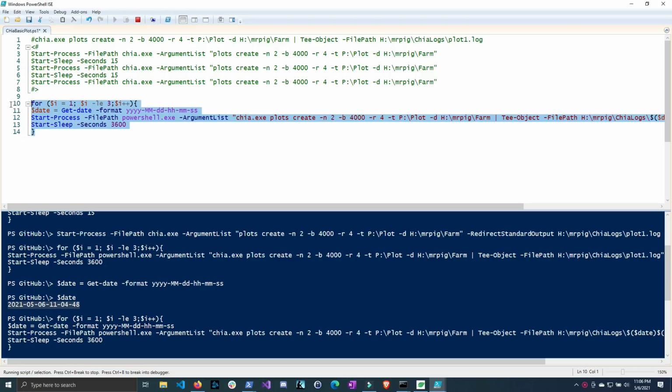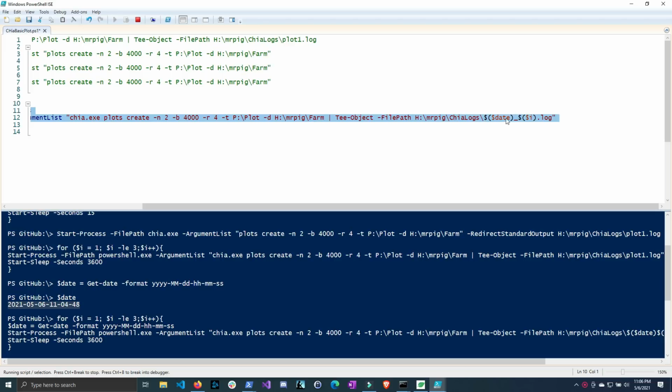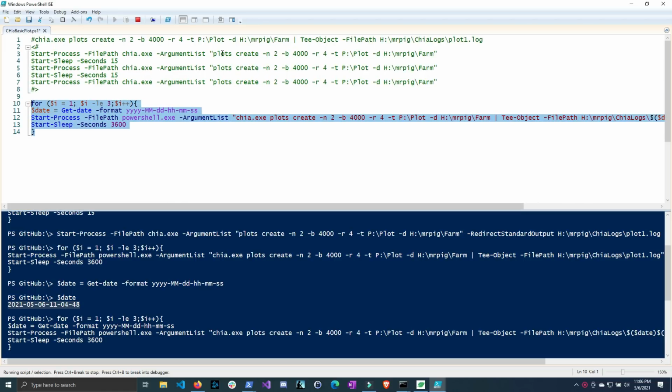So now we have a parallel plotting script that generates log files based on the date that they started. Now the only downside to this, and I will have to talk about this in a future video, is that the log files it generates aren't one per plot. It's going to generate one log file for the total number of plots that you have right here.